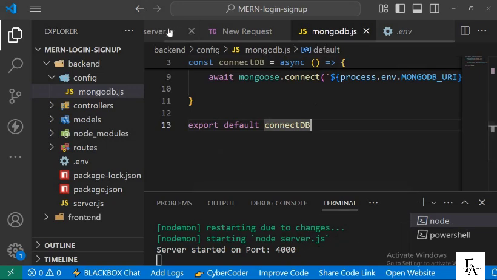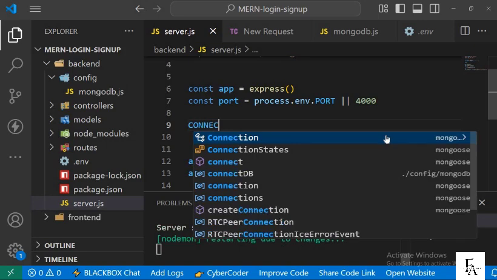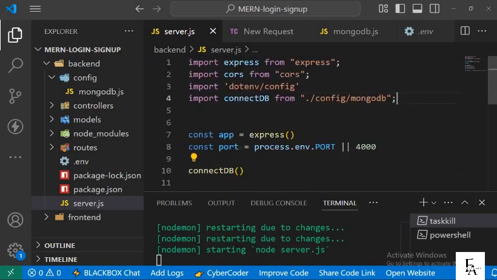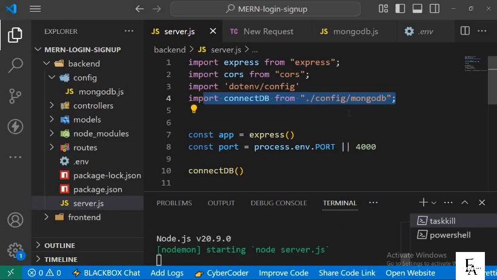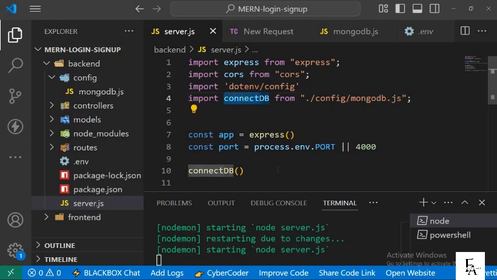Okay, and now right here in our server.js, we're going to call the connectDB function. Okay, ensure that this would import as well. So mongodb.js, with lowercase .js. Okay, so we've called the connectDB function.